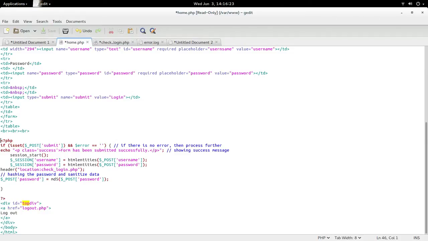So if you have seen the first part already, you'll notice that there is this little piece of code that I did not discuss the other day that I'm going to explain today. So here I'm checking if the form has been submitted and there are no errors, which means that the user has provided a username and a password that have the correct length. Then I'm going to start a session.